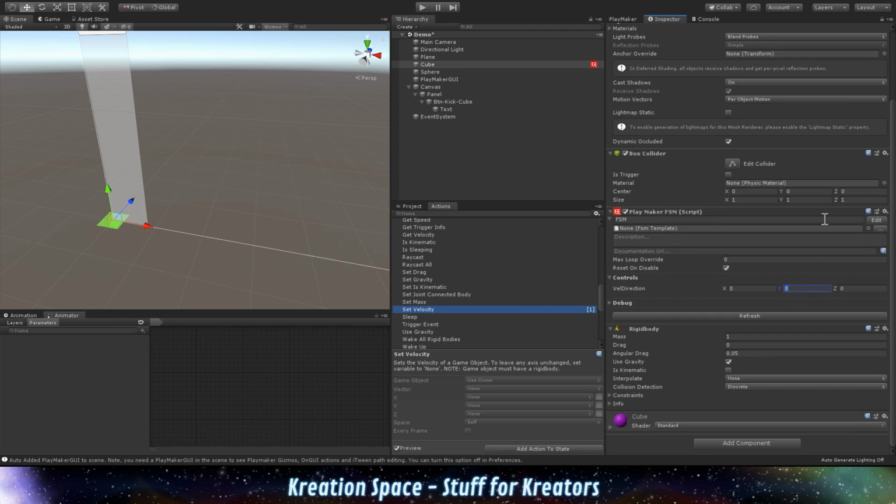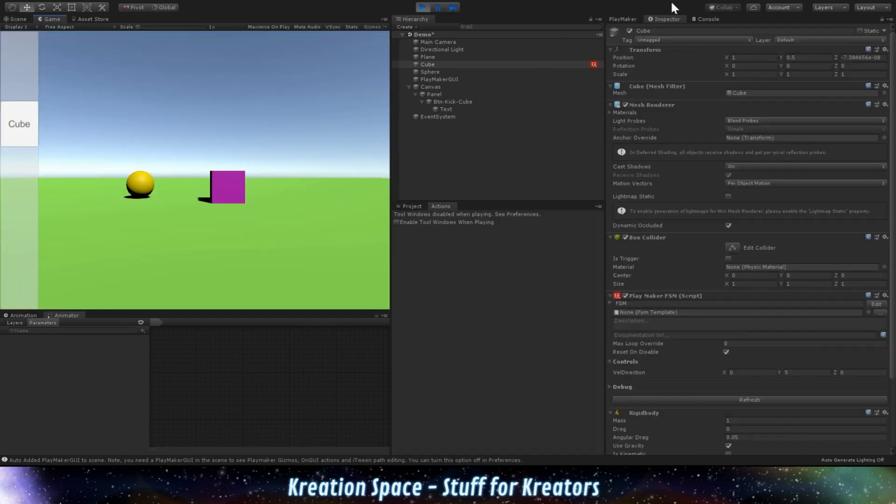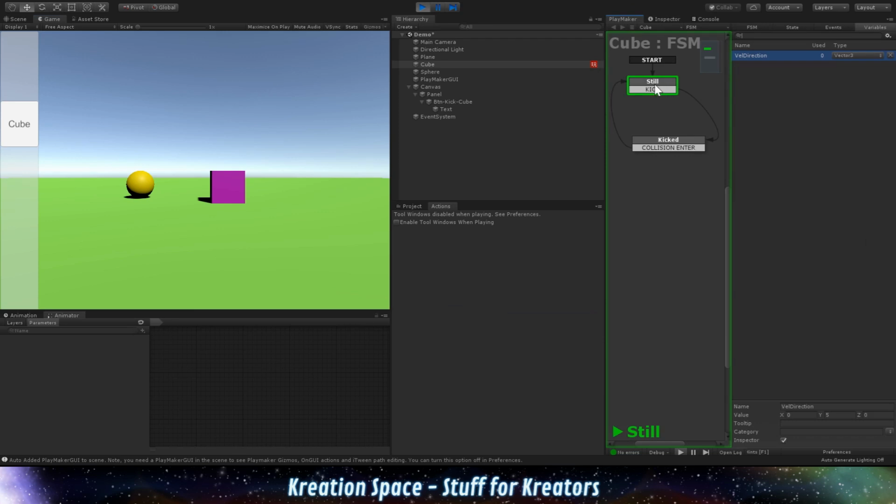If I want to make it go straight up, then I just need to put a positive value for y. Let's try 5. And if we hit play, let's just go to the PlayMaker tab so we can see the state here. If I hit cube, it's gone to the kicked event, but it hasn't done what we want. So what's going on? Oh, I haven't set it up.